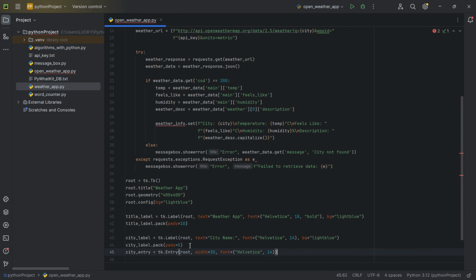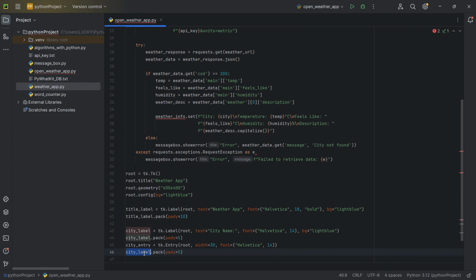So yeah, now let's pack it as well. So I'm just going to copy this, paste it here. So I'm just going to change the label to entry, city entry.